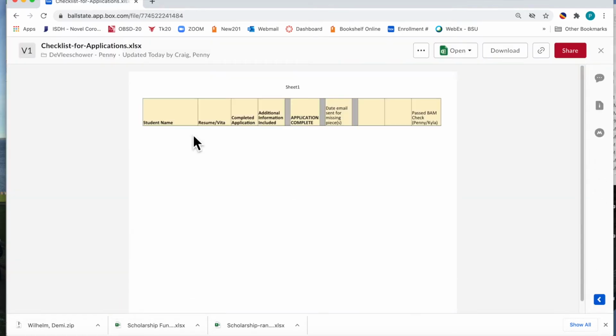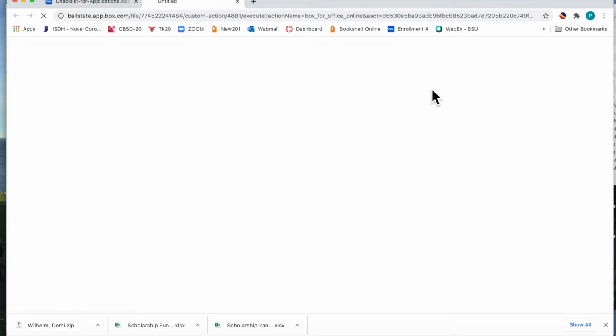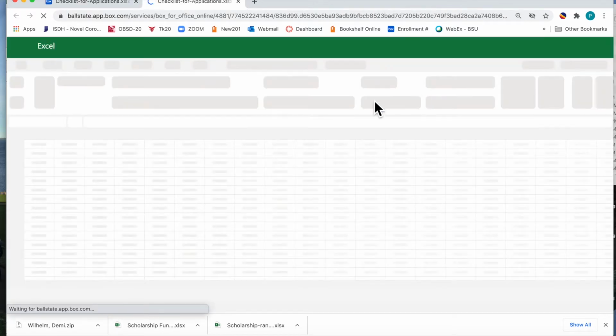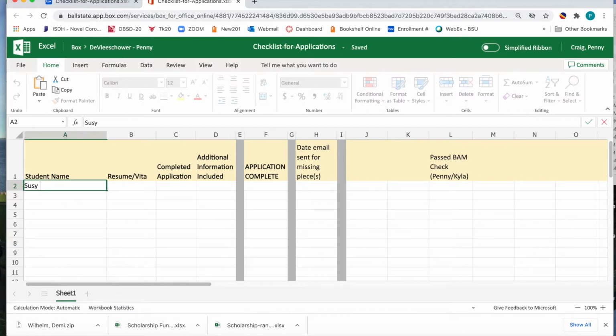To edit the spreadsheet live, click on it, click Open, then choose Microsoft Excel Online. Type in your information. You'll notice there are 2 tabs at the top of the window. You can bounce between the folder where the applications are and the spreadsheet.